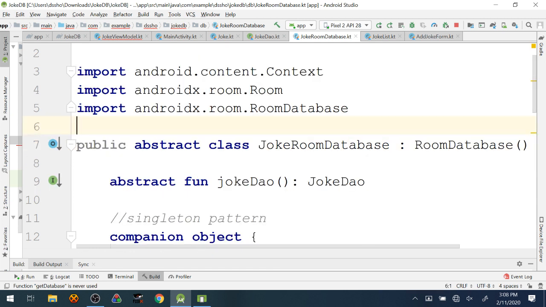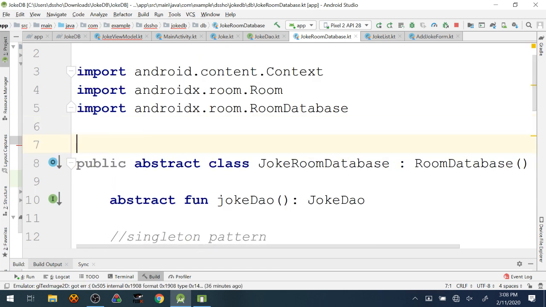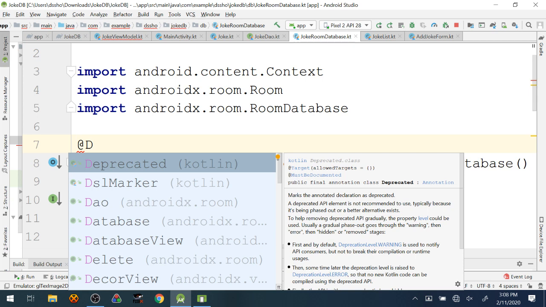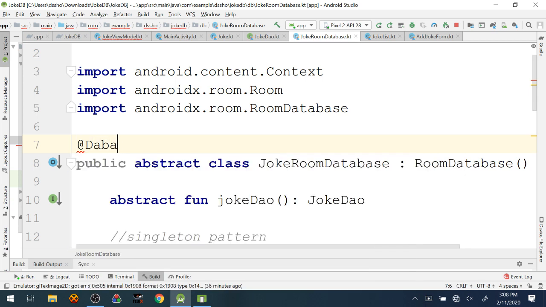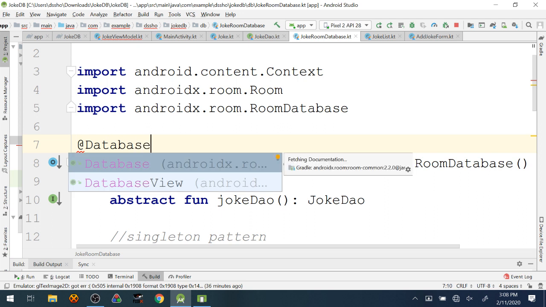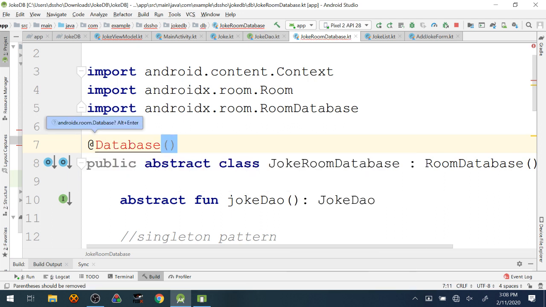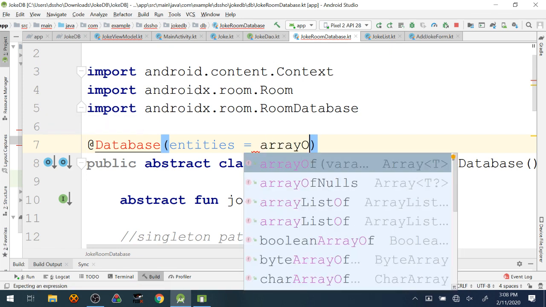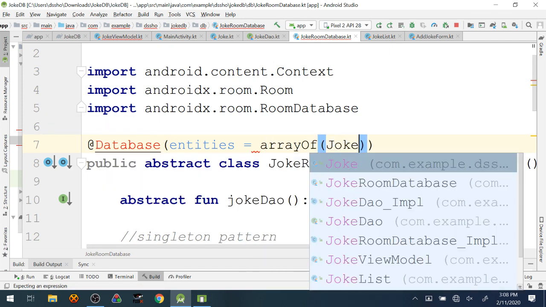There is one final thing that I forgot to include in this class. We have to annotate this as well. I want to double check and make sure that I remember to annotate my DAO as well. I have to annotate this with @Database to indicate that it's the database class, and then pass some information to this. I'm telling it what my entities are. My entities are going to be an array of jokes.